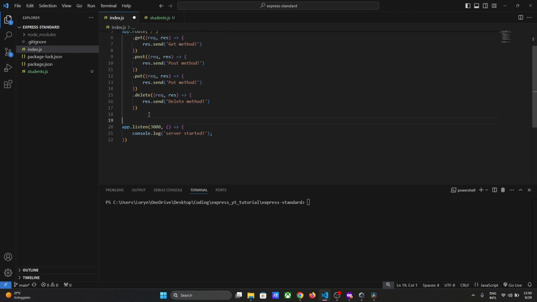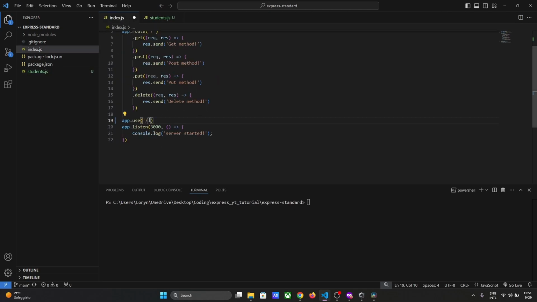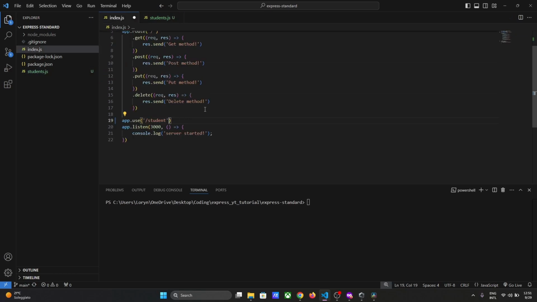Great. Now we want to use this students router inside our application. How we should do this? We should invoke app.use. Now here you need to choose what you want before your path inside your router. So let's use, for example, student. And now if we go to student, we'll be inside this path. So we'll have the students page. And if we use students and detail, we'll be inside the detail page. So let's add students, and here we go.